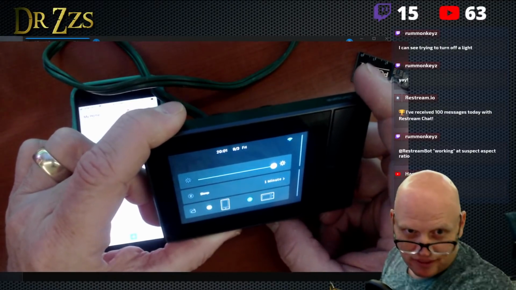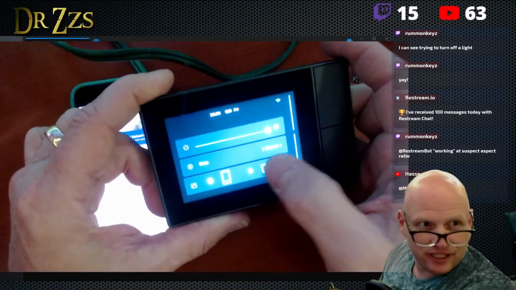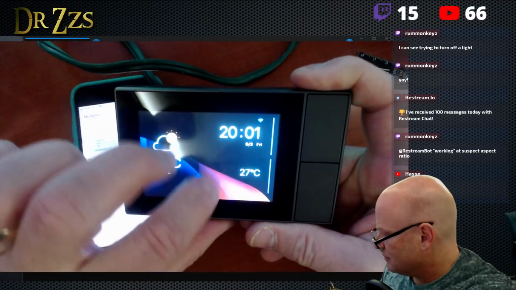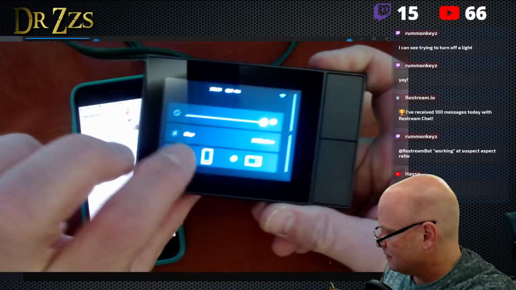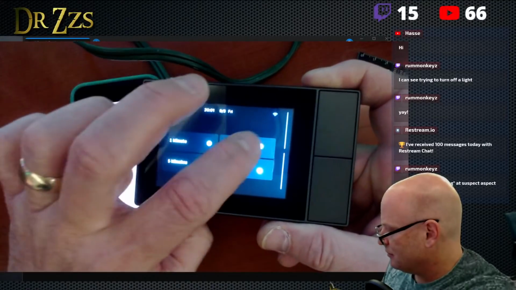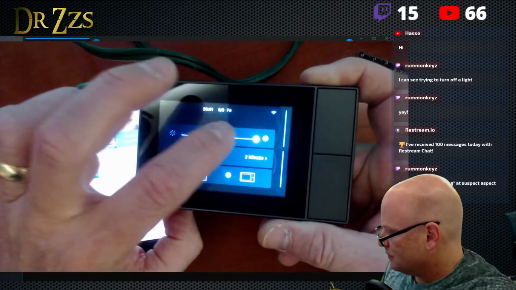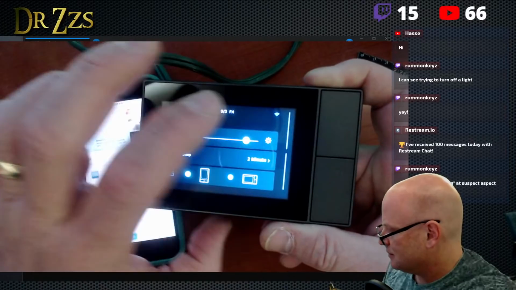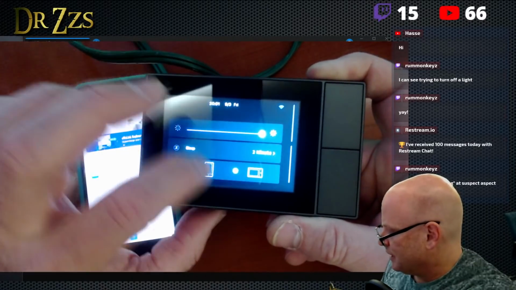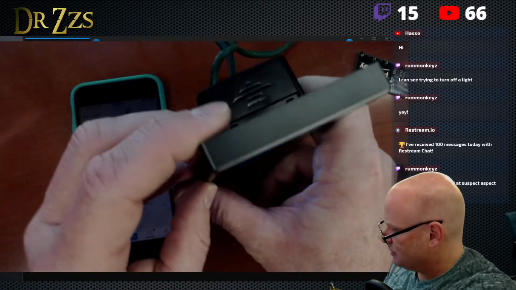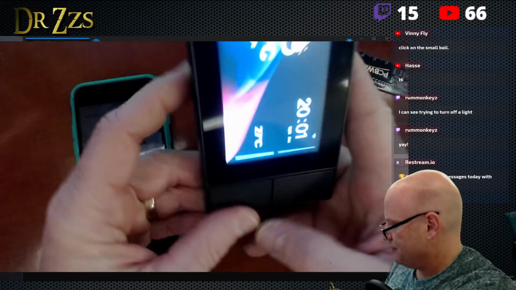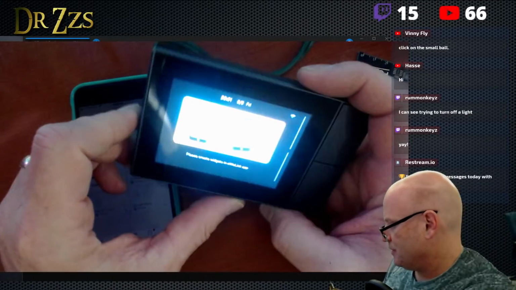Working at aspect ratio, yes. I don't understand that. See that? It doesn't click. I don't know why. I'm clicking. Nothing happened. Everything else, we can set the sleep. I can turn down the brightness. But I can't seem to change the aspect ratio. All right, what else can I do?